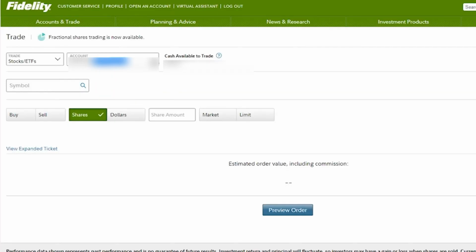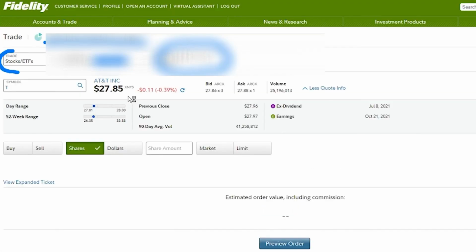Locate the stock symbol field and enter the ticker symbol of the stock you want to sell. As you type, Fidelity will display matching results and provide information about the company. Select the correct stock from the list to proceed. Next, change the transaction type from buy to sell. This tells Fidelity that you want to sell shares that you currently own rather than purchase additional shares.